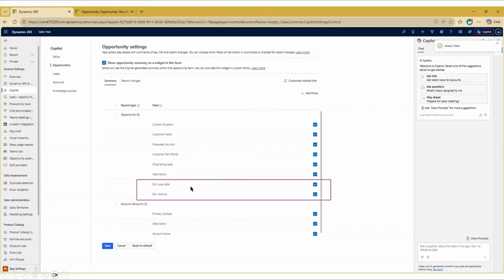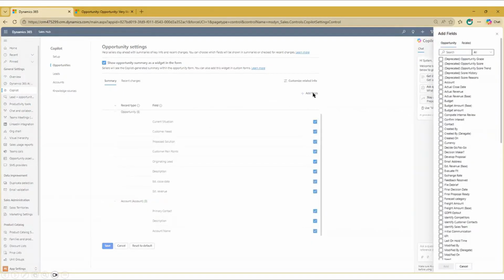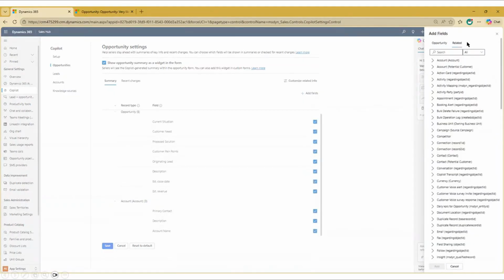And again, I want to add the primary contact's email, and this contact email will not be available inside opportunity. I need to go to the related entity here. So again, I will click on this add fields. From here, I need to click on related.